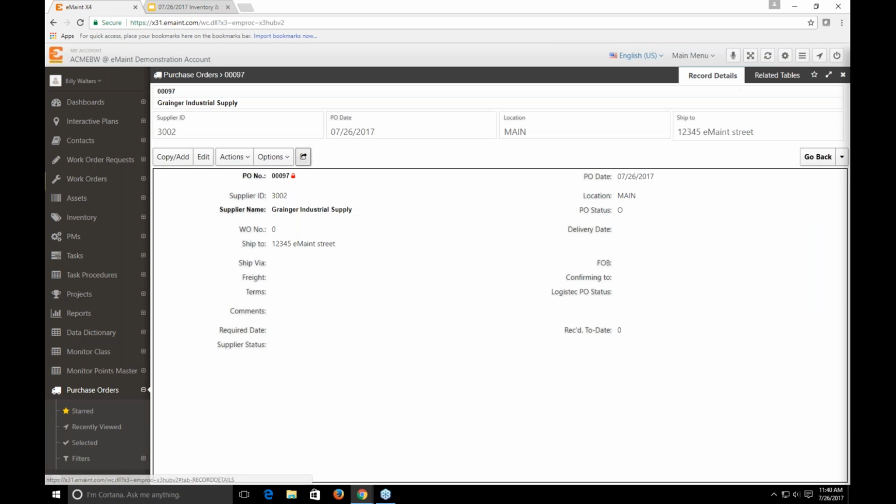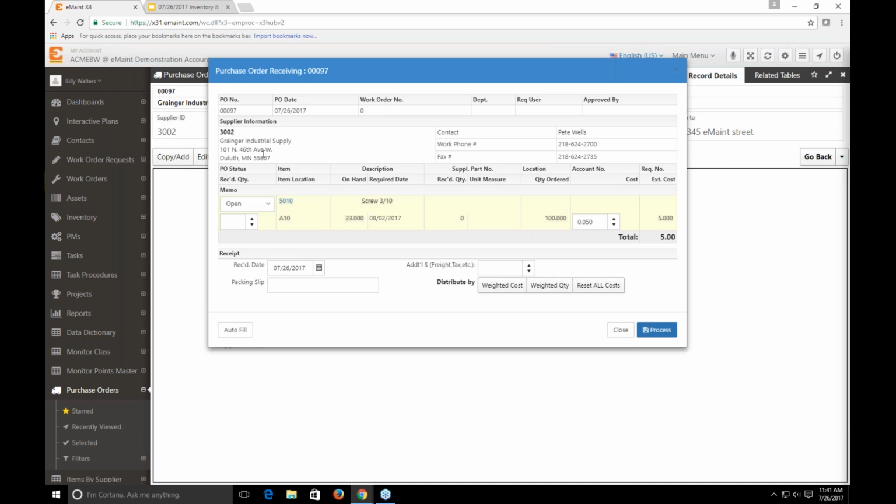We can go to Actions and Receive on the purchase order. When you do that, you'll see your supplier information, and you'll see all the line items associated to that purchase order. If you've only received 20 of them right now, you could say that you've received 20 of those parts. You could actually do a partial receipt of that purchase order, and then we could process that information.